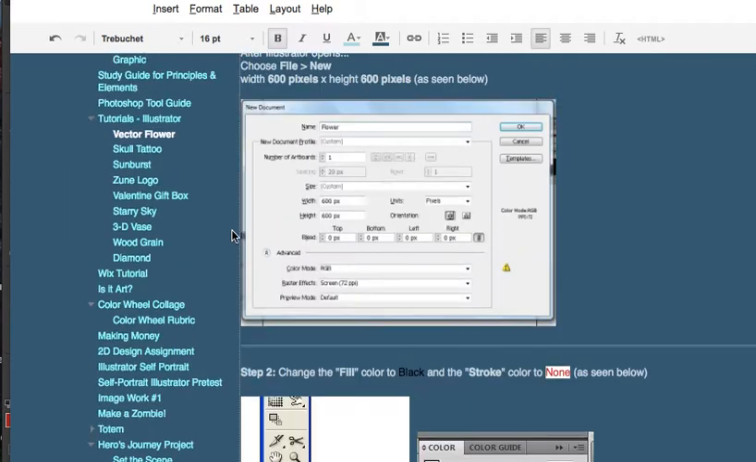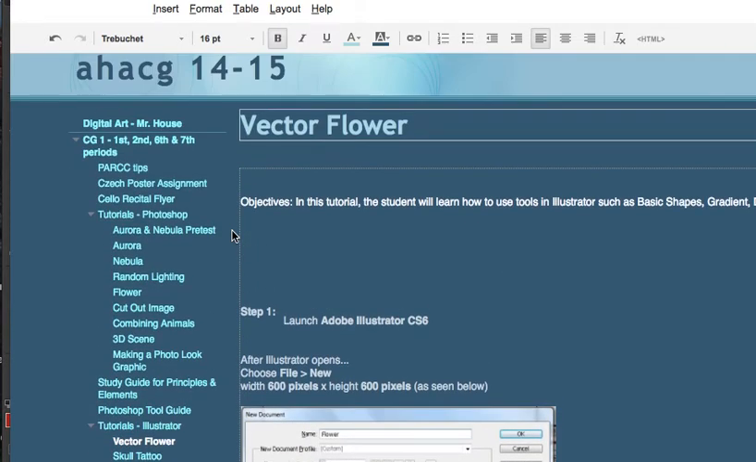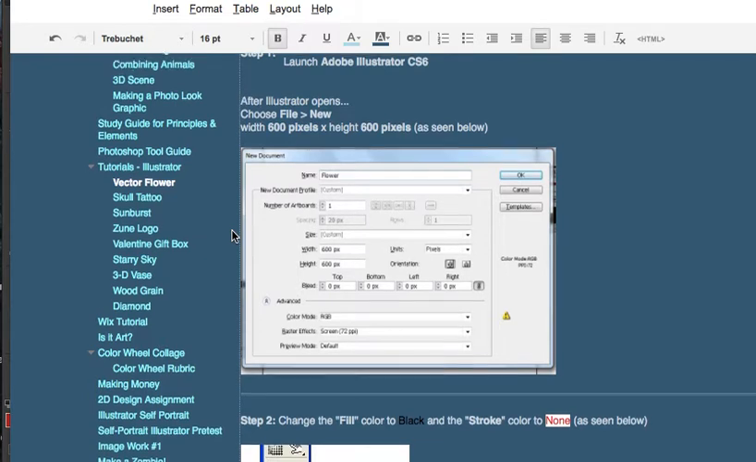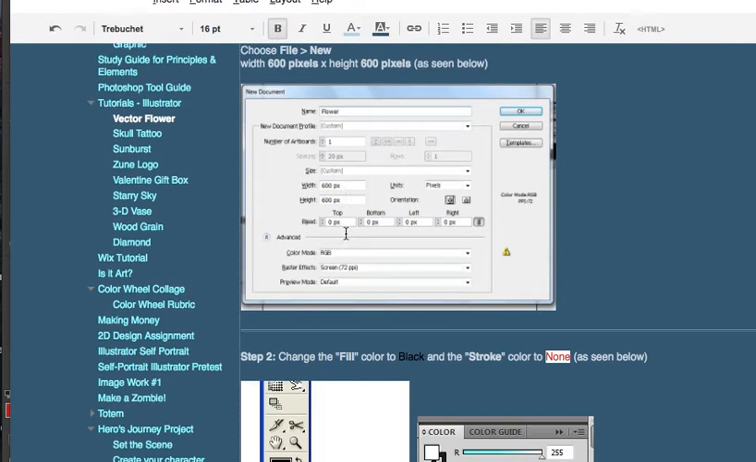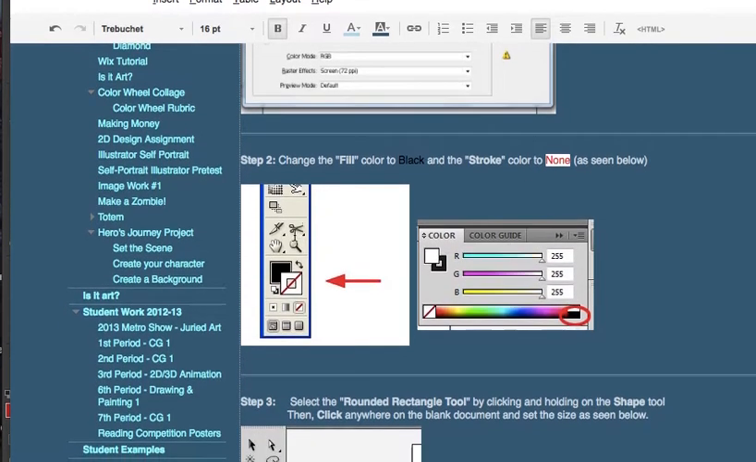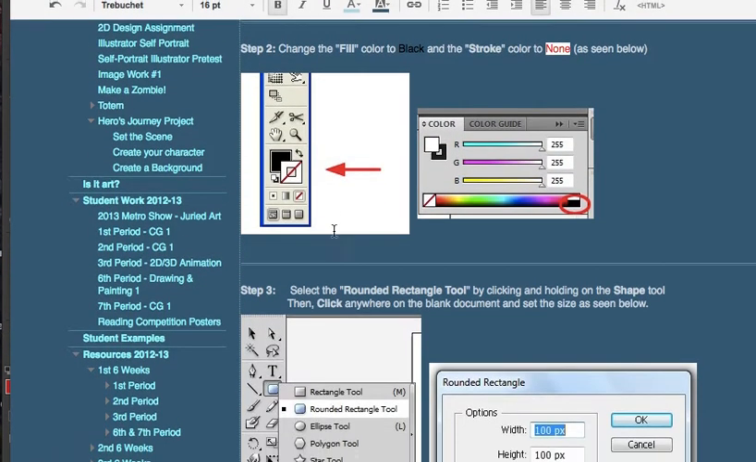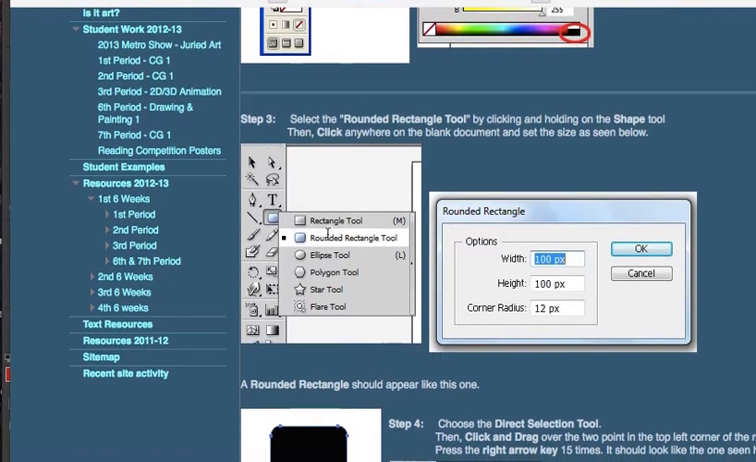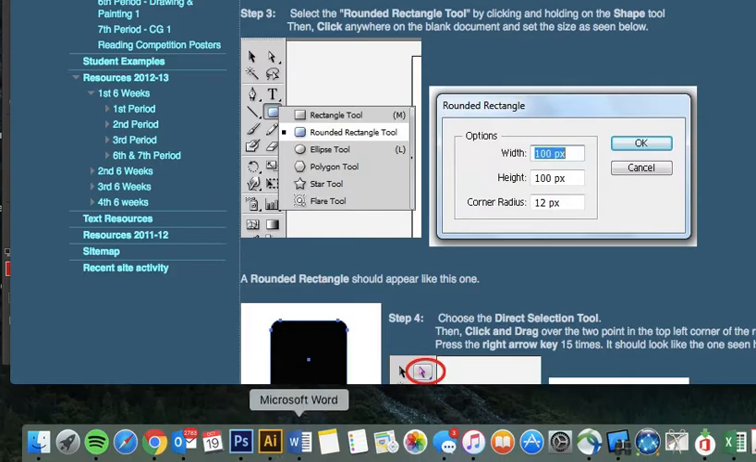We are looking at the vector flower, and it starts out, as you can see, with a new file at 600 by 600 pixels. We're going to change the fill color to black, stroke to none, and we'll be working with the rounded rectangle tool first. Let's get started.